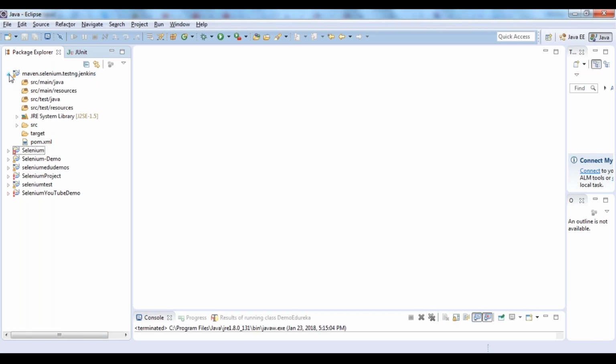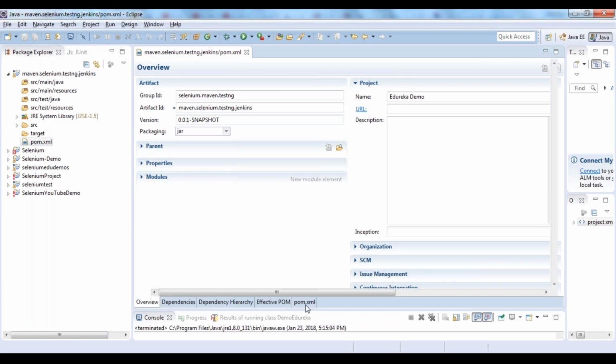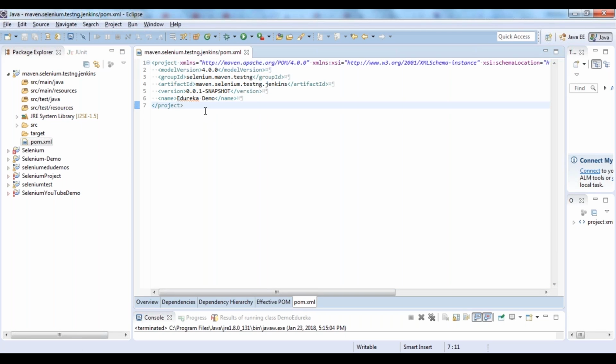Maven.selenium.testng.jenkins. If I click on this drop down, you can see that I already have a number of items over here. One of them is the pom.xml file. This XML file is the file I was talking about, and we have a few other packages over here. We have src/main/java, src/main/resources, src/test/java, and src/test/resources. These are project directories again, and over here I can create multiple packages and multiple Java classes inside those packages.